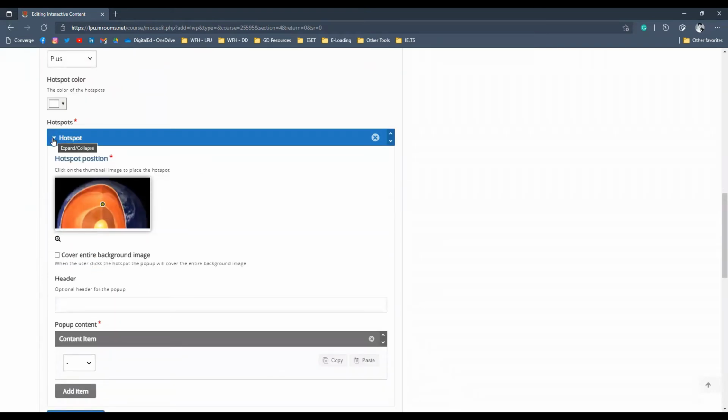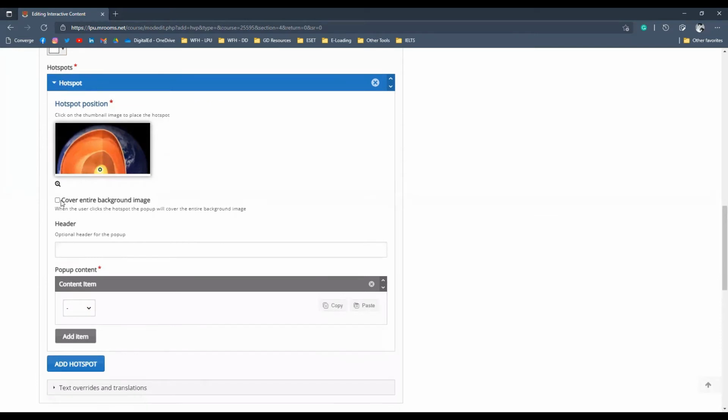So makikita nyo siya dito. Itong blue na collapsible section. First, may makikita kayong section dito na yung image na in-upload natin kanina. And kung mapapansin nyo, meron ditong maliit na circle. So, pwede siyang i-move kung saan yung preferred ilagay yung hotspot. Okay, let's say for example, I'm going to place it here. Okay. And then, meron ditong option na cover entire background image.